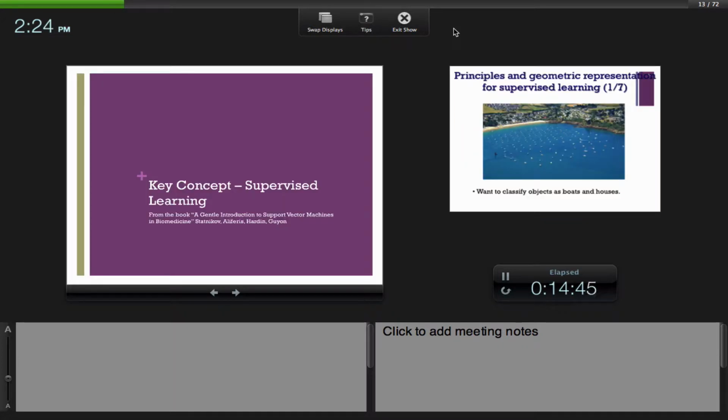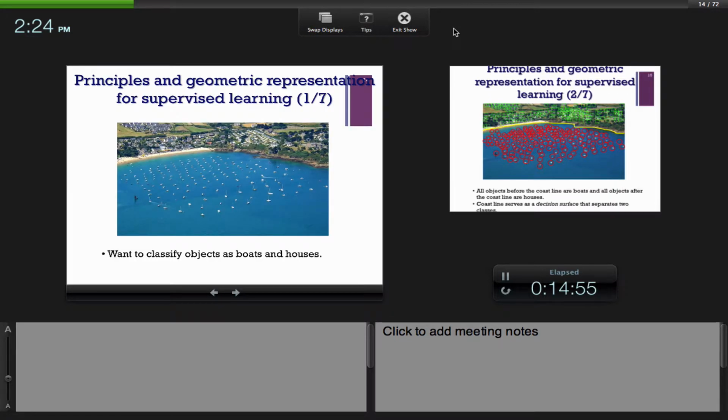So there are a couple key concepts to get out of doing this machine learning stuff. One of them is this idea of supervised learning. So here's an example of a shoreline. You have a bunch of boats, we have a bunch of houses, and you want to classify the two groups. Let me ask you, if you were to draw a line that would separate these two groups, where would you draw that line? You got the boats down there and houses up there.